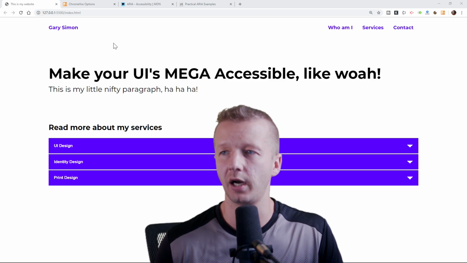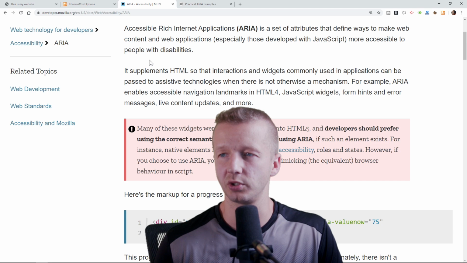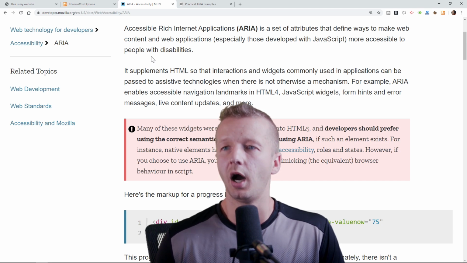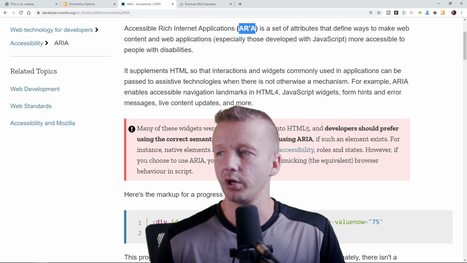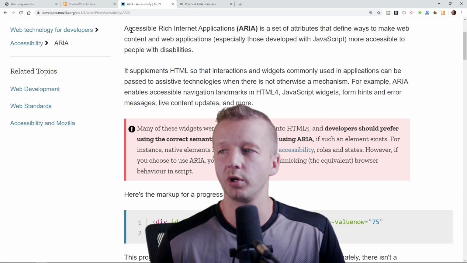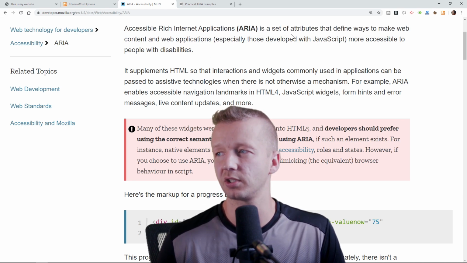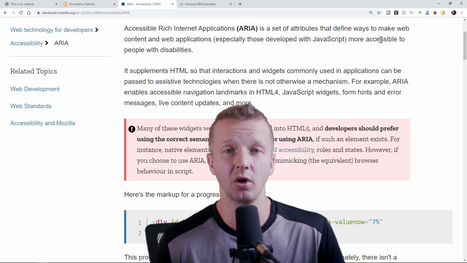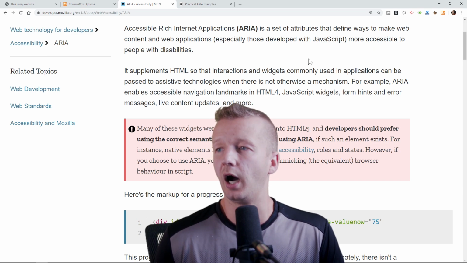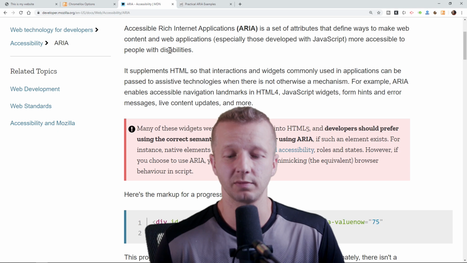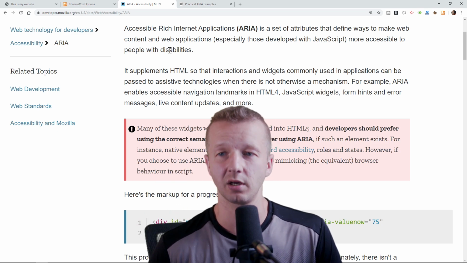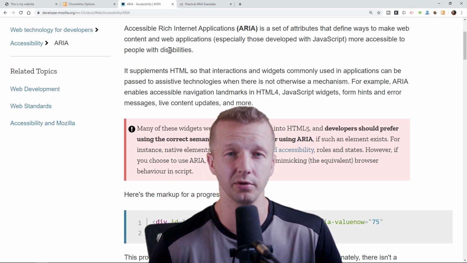So I'm going to link the following link here in the YouTube description. Basically, we're at developer.mozilla.org. ARIA is an acronym for Accessible Rich Internet Applications, all right? It's a set of attributes that define ways to make web content and applications accessible for people who have disabilities, primarily vision disabilities, or people who have to use screen readers, all right?